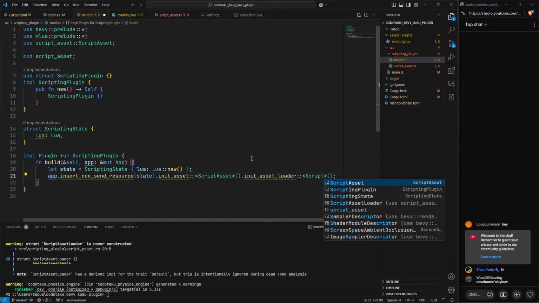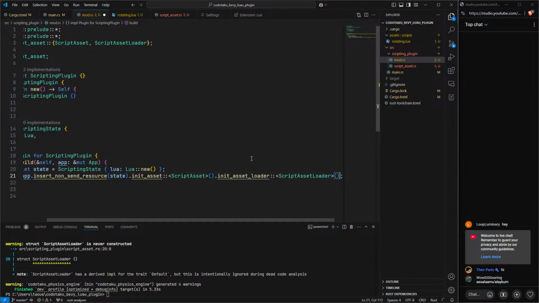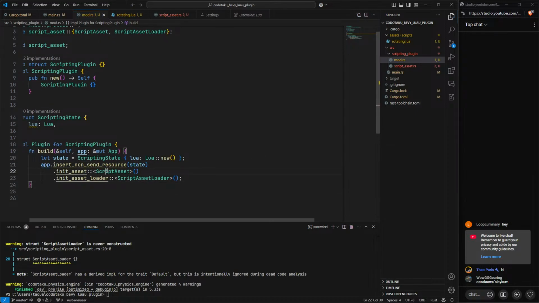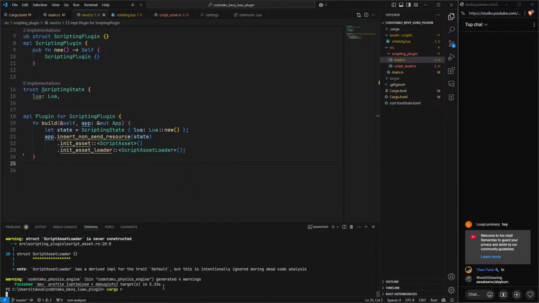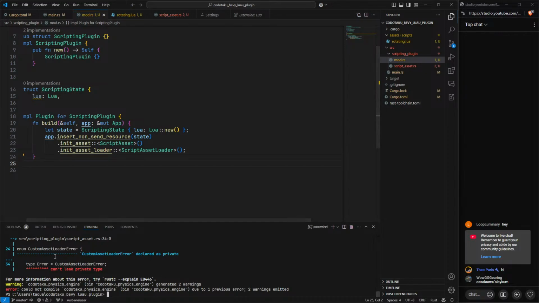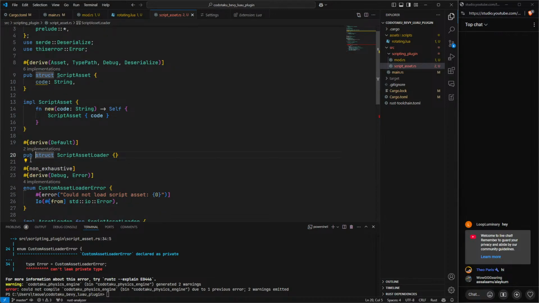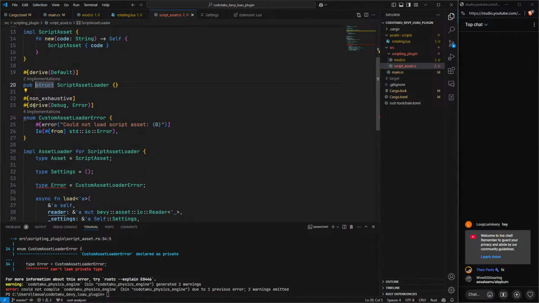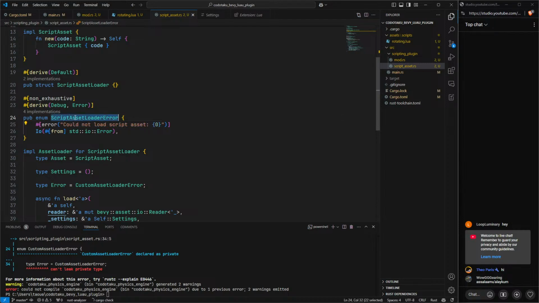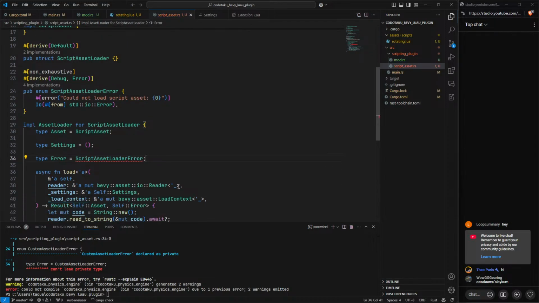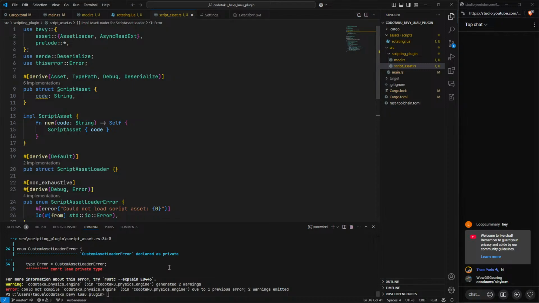Our script asset loader. And honestly, instead, well, it's fine. Yeah, it's good. All right. What else? I think that's basically it. To add the asset: can't leak private type. Yeah, so we should make that public too. So which one? This one. So our custom asset error. Well, I should call this script asset loader error instead. Pretty much. There you go. And yeah, that's basically it.